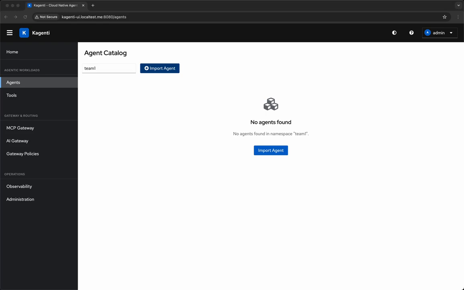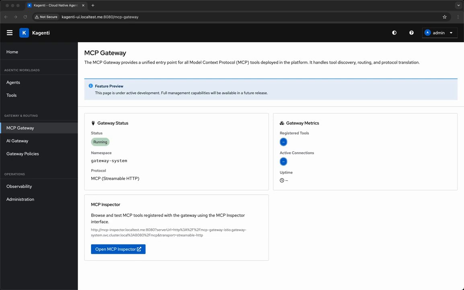The tool catalog manages MCP tools that extend your agent's capabilities. These Model Context Protocol tools can be imported from source and made available to your agents through the unified gateway. The MCP gateway provides a unified entry point for all deployed tools. It handles tool discovery, routing, and protocol translation. You can monitor gateway status, metrics, and use the MCP inspector for testing.